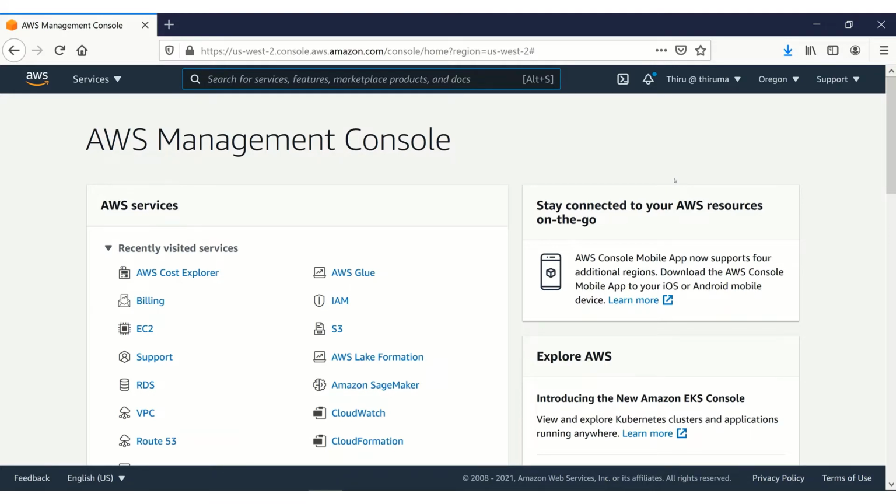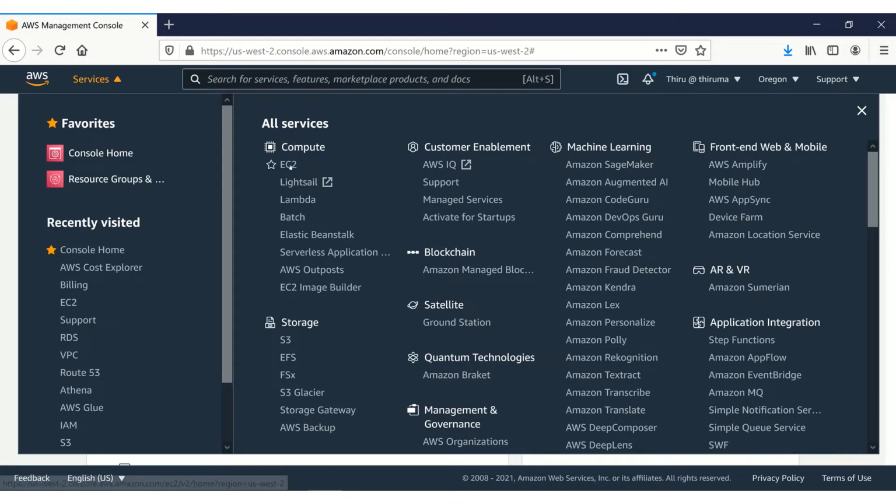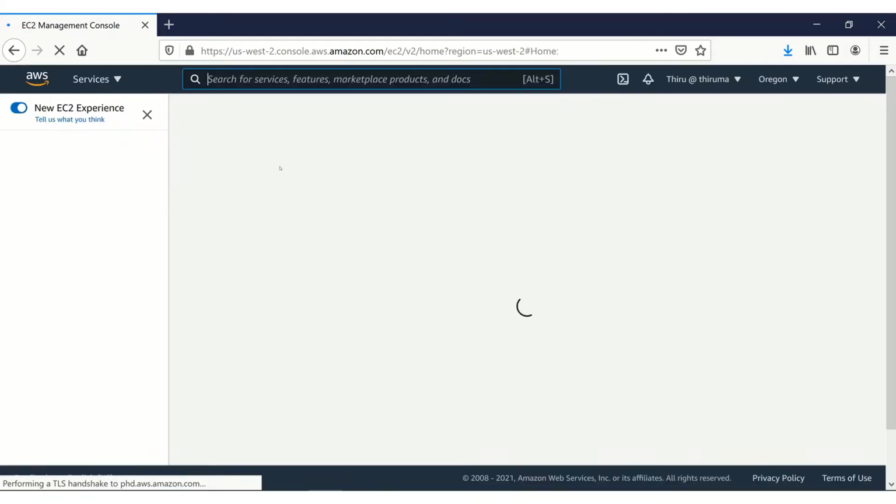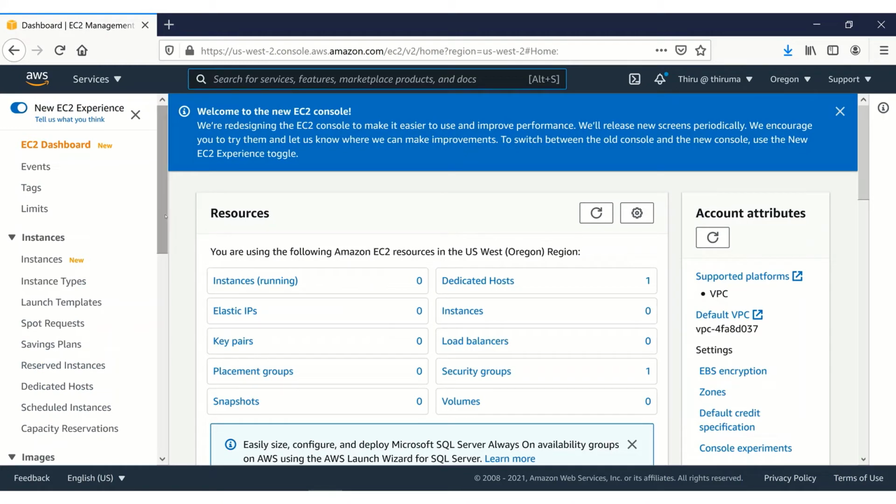The reason I have changed from US East 1 to US West 2 is that AWS Mac instances are in high demand in US East 1 region, and most of the time we will get insufficient capacity error. And let's go to EC2. If you have recently visited EC2, it should be available under recently visited services. If not, you can click on services and under compute, click on EC2. Before we create the Mac instance, we need to create dedicated host.